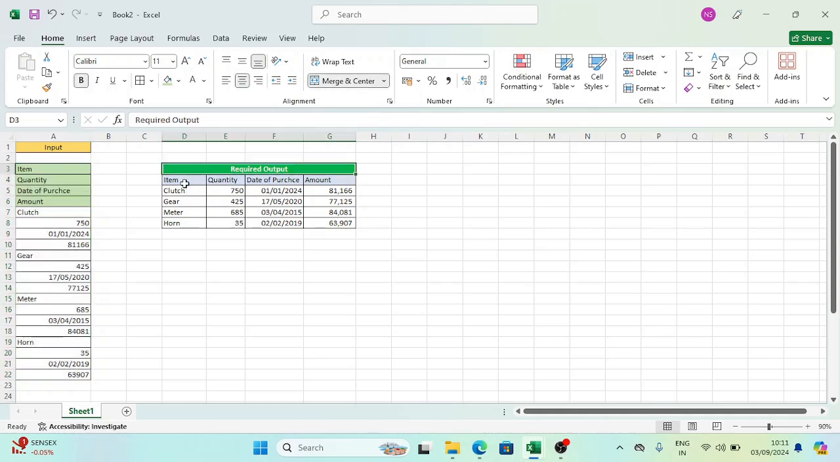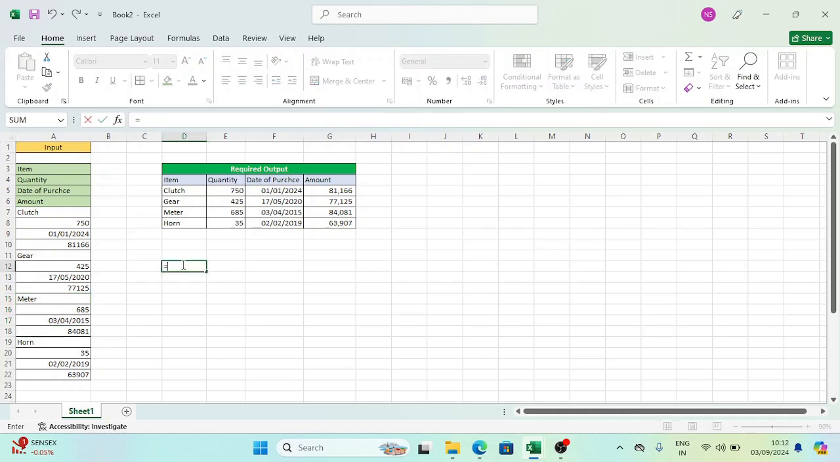If you see the required output, it is the same data that you have in column A. So I need to copy and paste a value and transform it one by one for limited data. However, if the data is huge, I need to write a macro. But in Microsoft 2024, a new function has been introduced which will transform the data into this table. So let's write down the function.